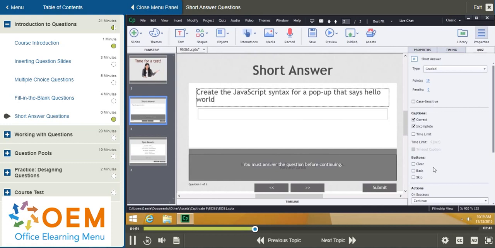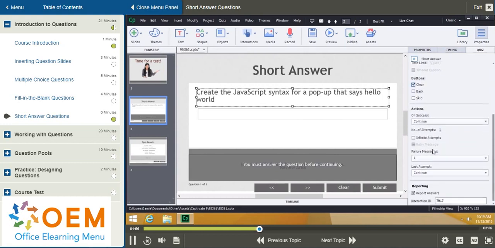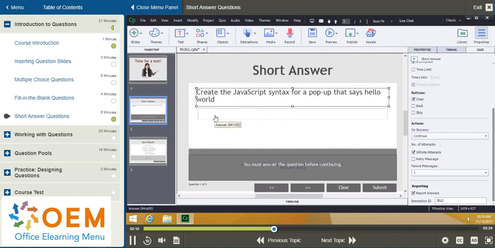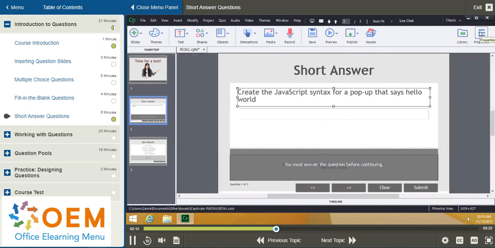Next, I want to put in a clear button, so I'll check there. And then I want to make sure that there are infinite attempts for this one. This is one of those questions where you want to give the learner as many opportunities as possible to create the proper answer, the correct answer. So I'm going to choose infinite attempts. And then I'm going to go to the answer portion. Now I'm going to close the property sheet for this.